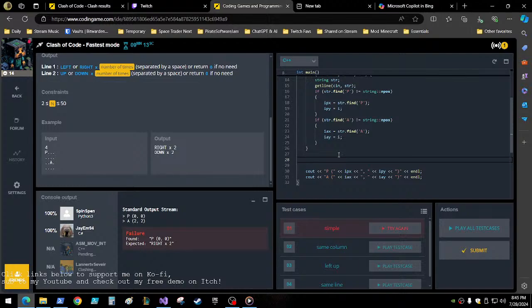Excuse me. Okay, so we're going from P to A. So the distance that we're going to travel, wait, let's see. So P to A. So we take IAX and we subtract IPX. And then we're going to take IAY and subtract IPY. Okay, so it's 2 and 2, right?